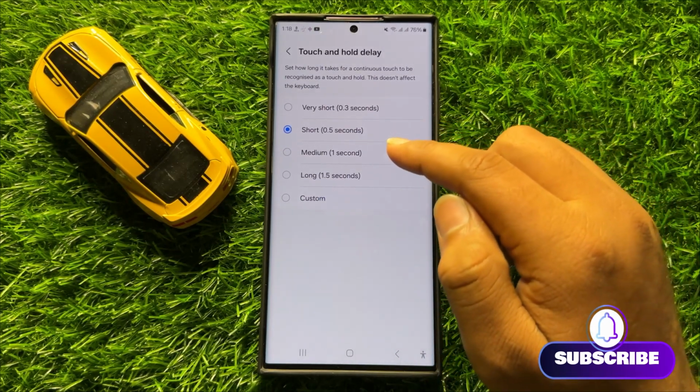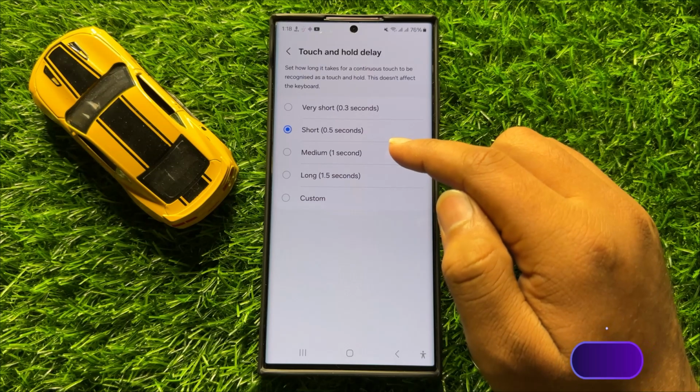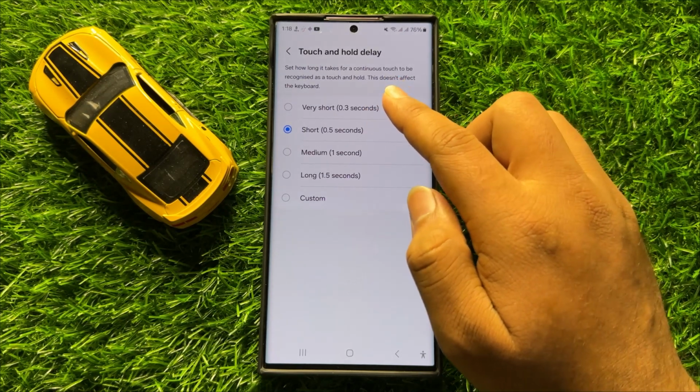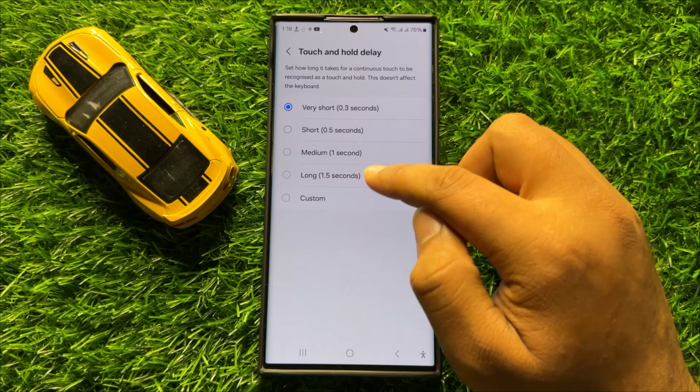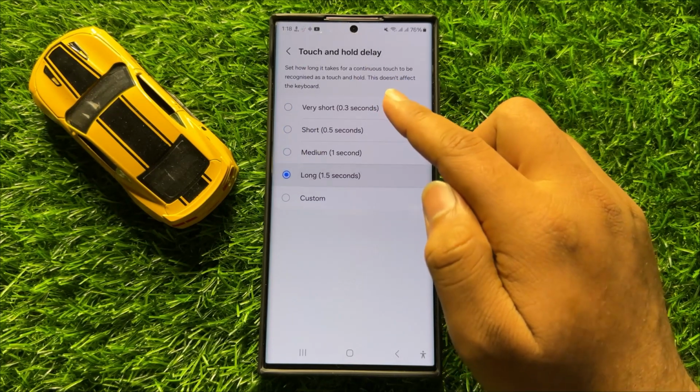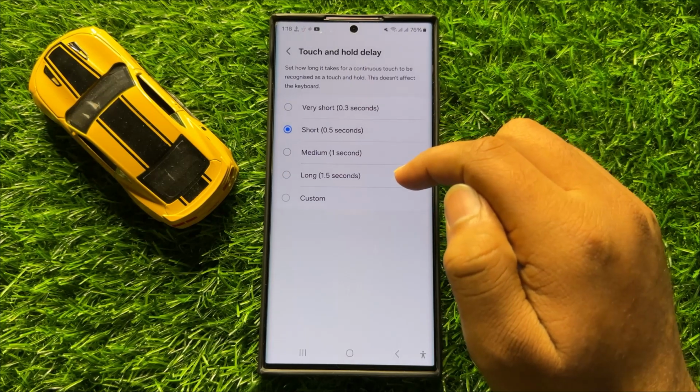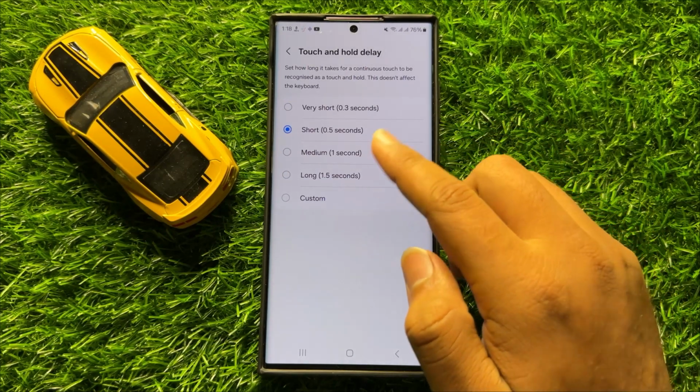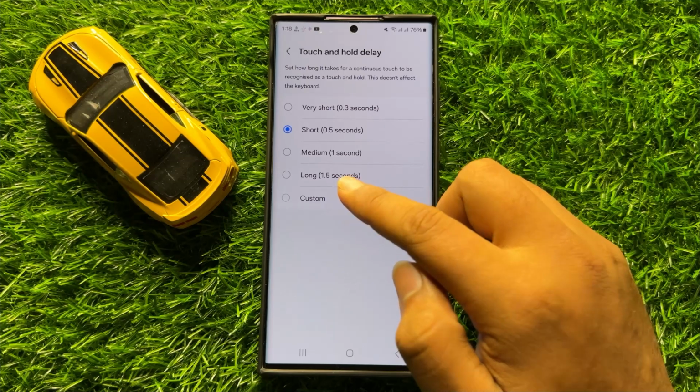Now from here you can change the touch and hold delay time from 0.3 seconds to 1.5 seconds. So just simply tap on an option from these four options. And if you want to set your own custom touch and hold delay time, then select custom.